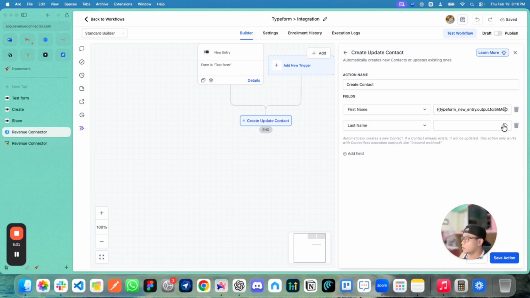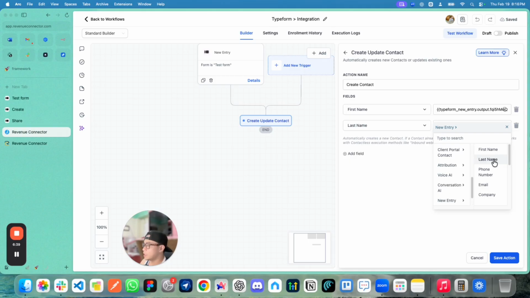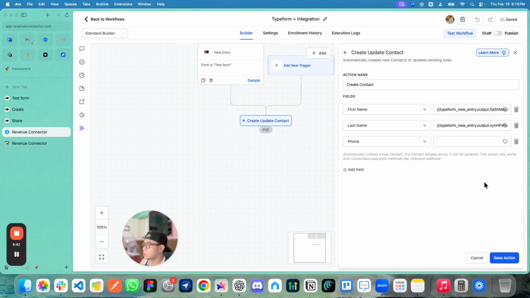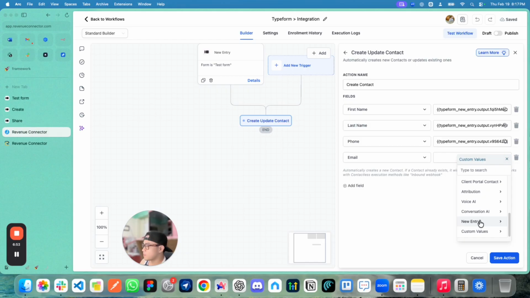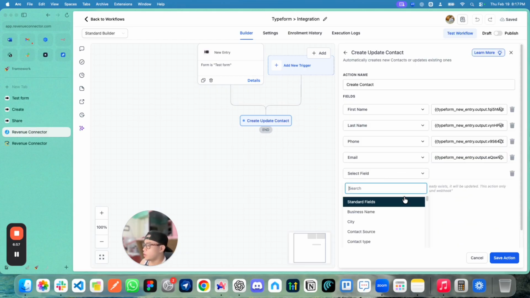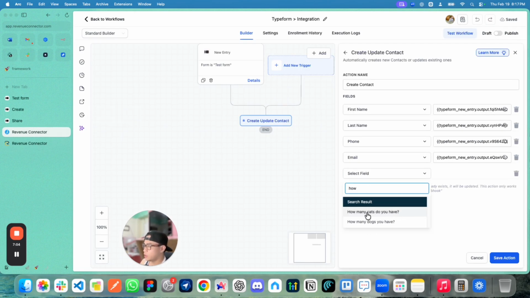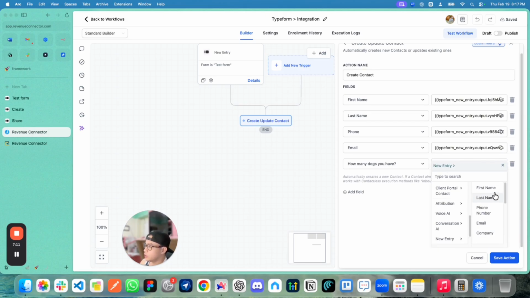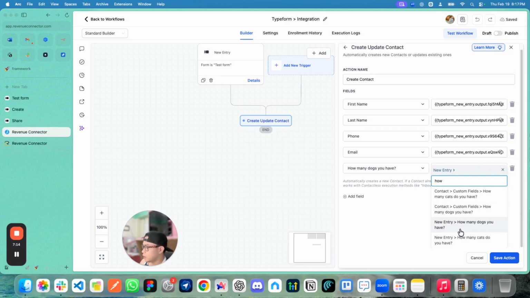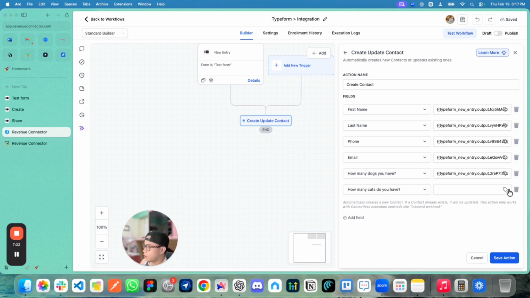So last name, right? So in here, go back again, and here at the very bottom, last name, and then we're gonna map out the phone. In our Typeform, it's the same thing. It's called phone, and then the email in HighLevel. And then from here, what we're gonna do is we're gonna map out the fields that we have. For example, how many dogs you have. So say, how many dogs do you have in HighLevel, and then from here we're gonna map this out into our Typeform. So new entry. We're gonna search it in here. How many dogs do you have? The same thing as the other remaining fields that we have.